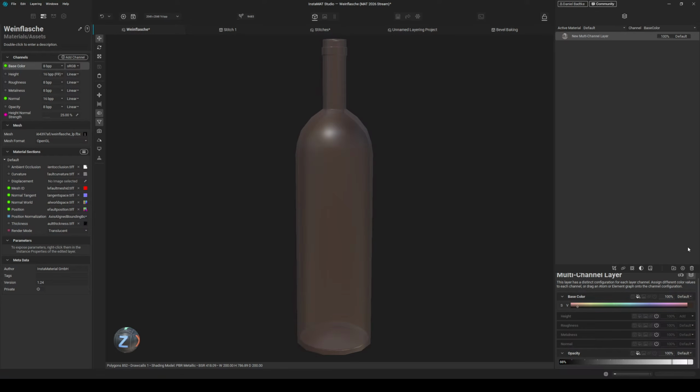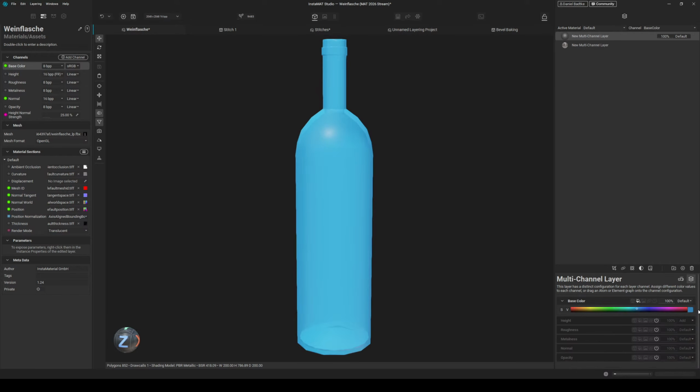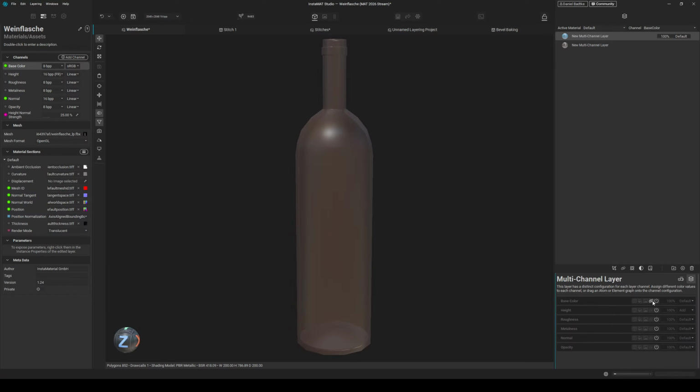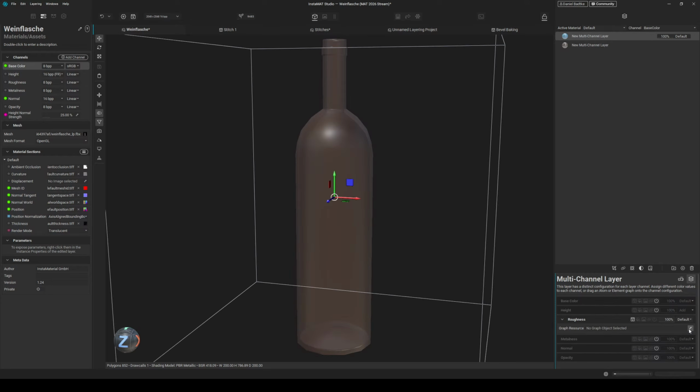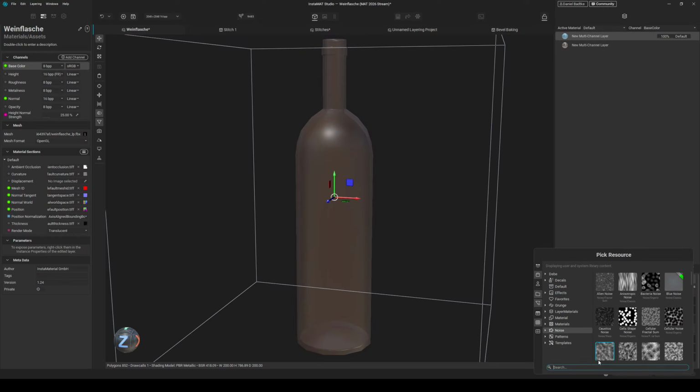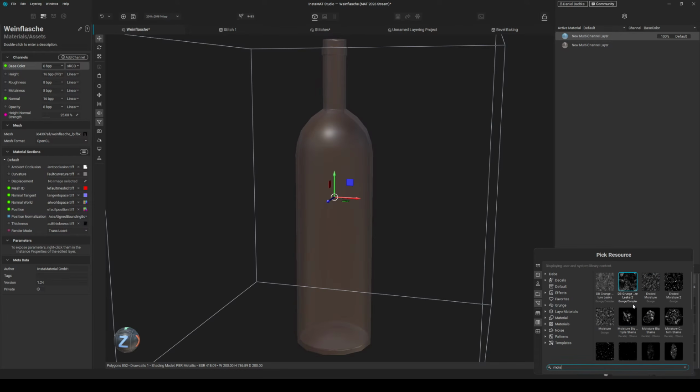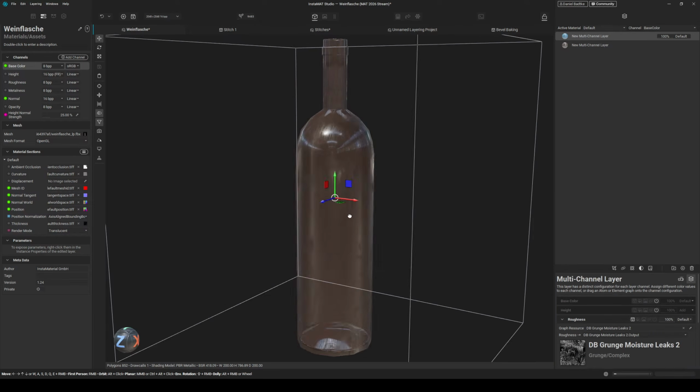Okay, so what I first did is I added a multi-channel layer with a roughness channel, so I disable my base color here and use the graph resource as roughness for the roughness. And actually I have quite a nice custom grunge for this. It's this one.